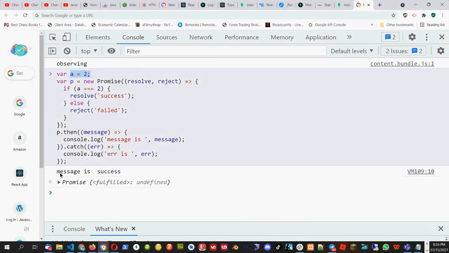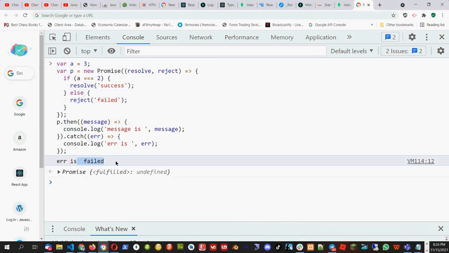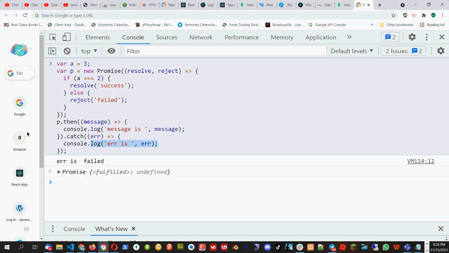So since a is 2, we get the message of success. If I pass a equal to 3, I would have gone into the else case and it is failed. I get error is failed. So this is the same example which we did yesterday, but I repeated the example again.